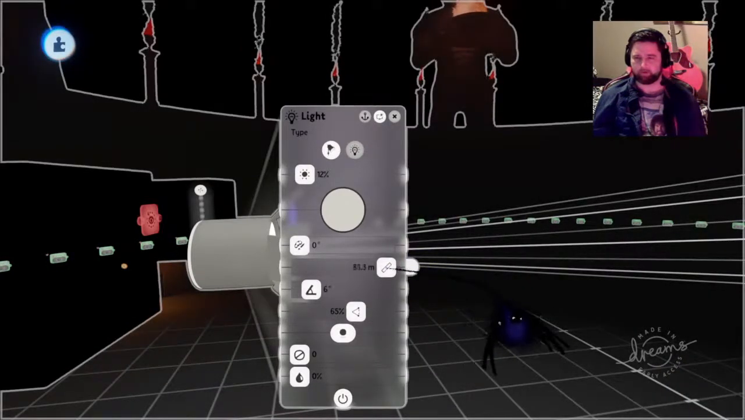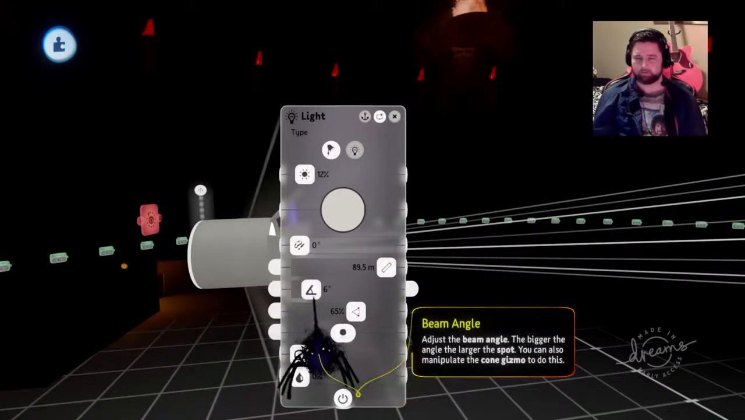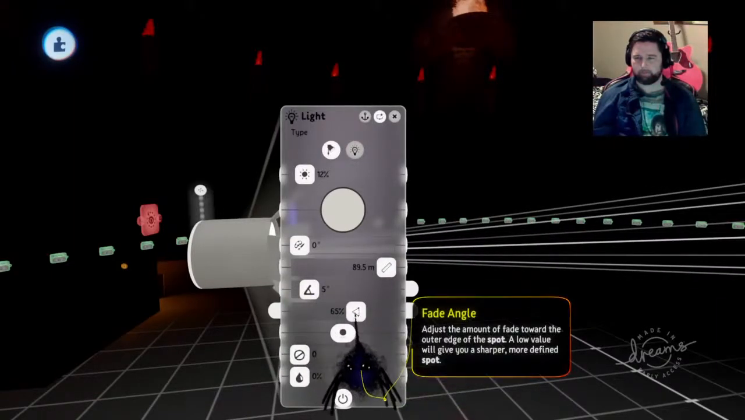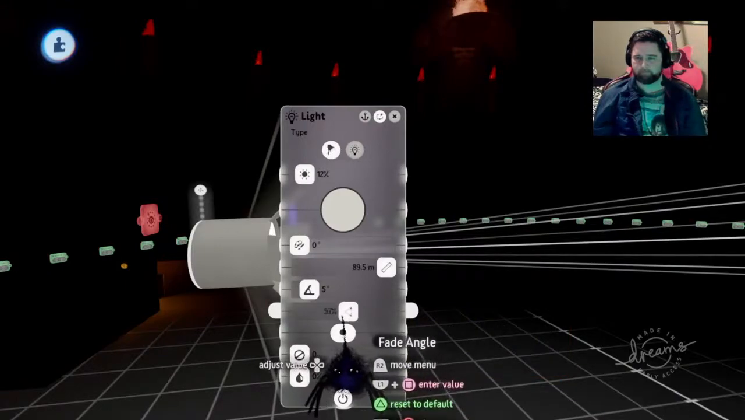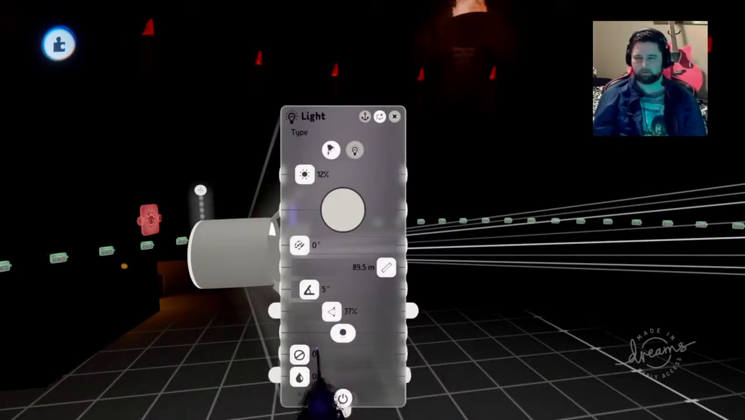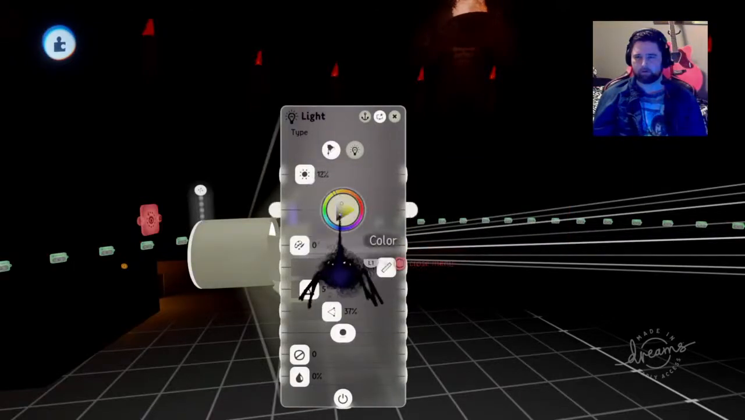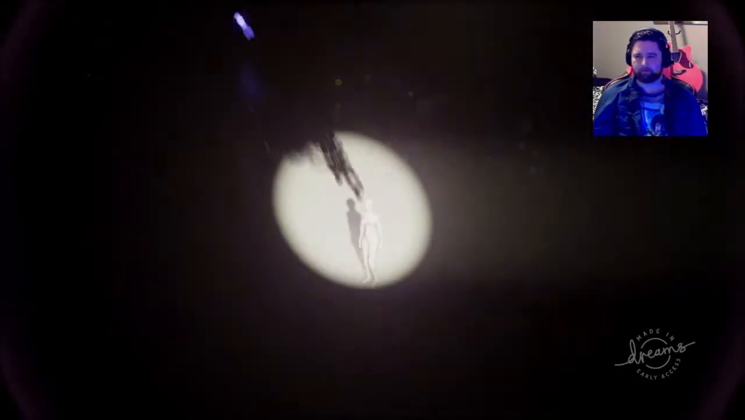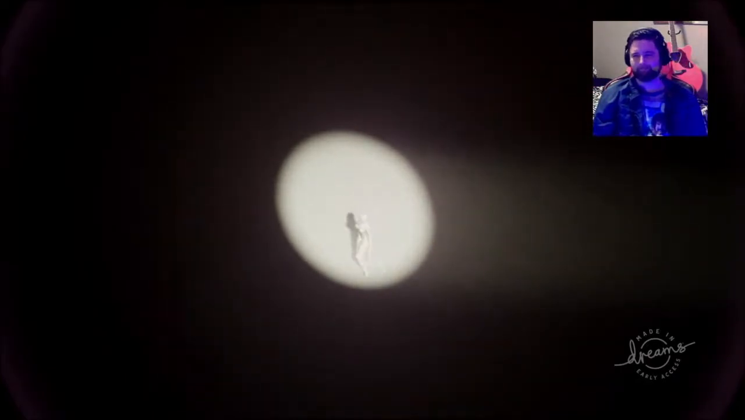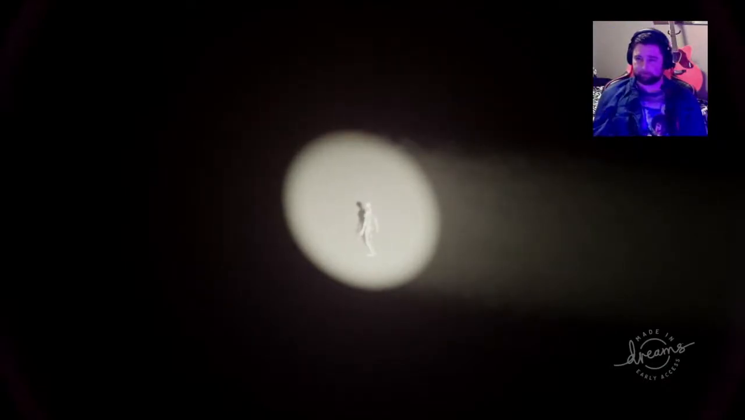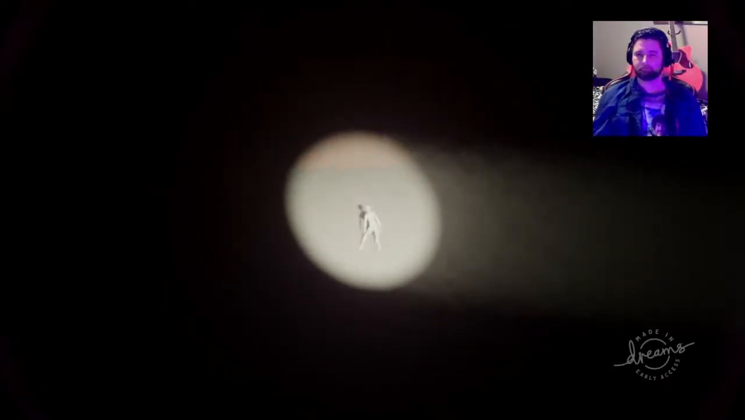Let's go 80 meters, 90. Angle, maybe a little too big. Turn the fade angle down to 50. A little more yellow, maybe. And give her a try. Trial and error. Probably gonna sound like a broken record. See, now it's looking a little better.